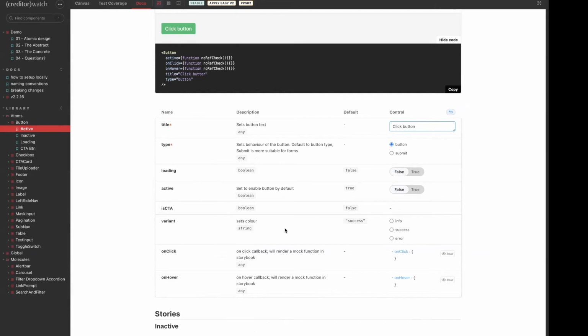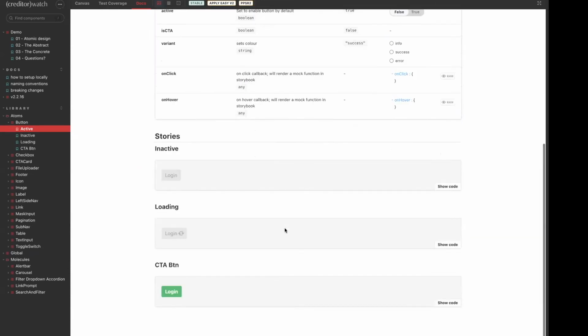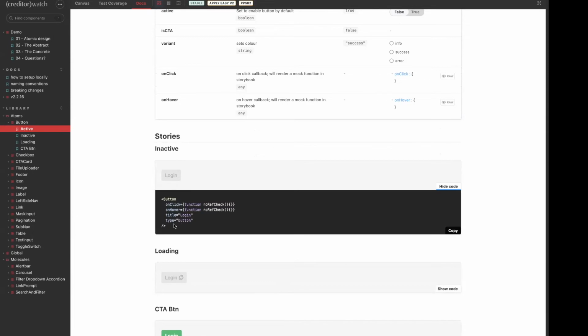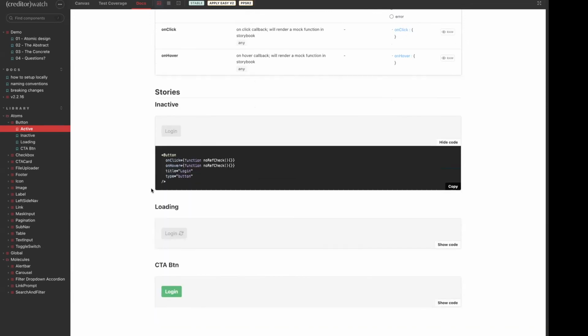All you need to configure later is just the events that have been configured on this, and it works. And also it gives you a list of all the extra stories that have been defined for this component. You can see, for the inactive, that's the config, and you can just go ahead and copy it right into your project. So yeah, that's docs.